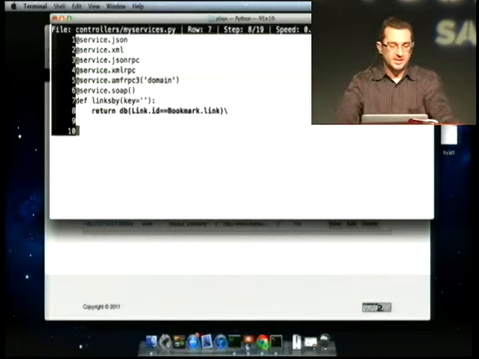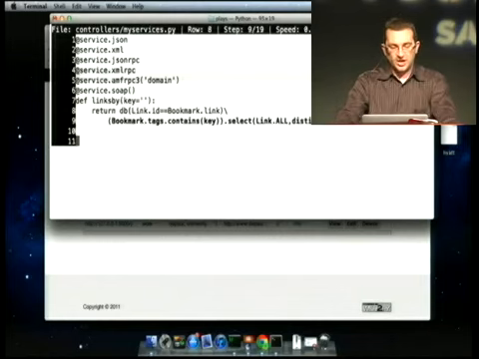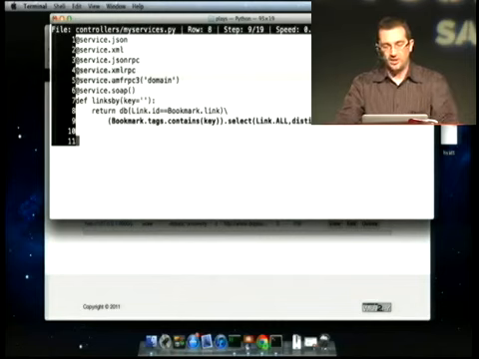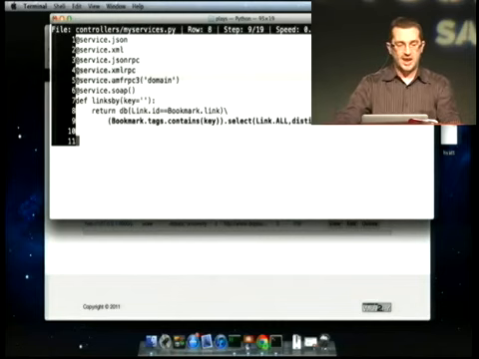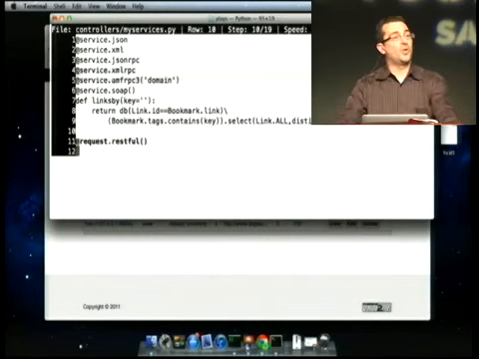And I want a function called links by that takes a key and returns all the links that contain this key. I want to select them all, and I want only distinct ones. And I want to expose it with all those services. That's the old way to expose services.